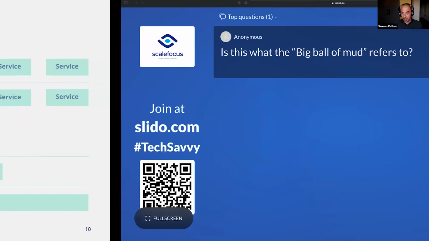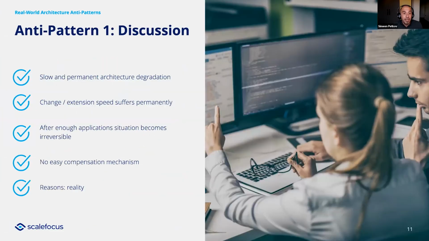Good, that was 3. Just minding the time. Slow and permanent architecture degradation or death of the system. It's pretty much the same. So my conclusions are pretty much the same as the ones that are coming from the audience, which is cool. Change in extension speed suffers permanently. I think this is maybe one of the most important points here.